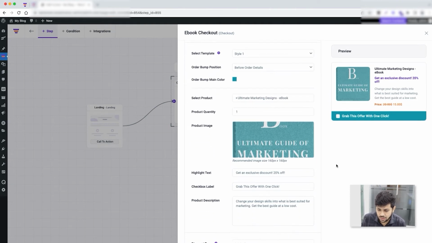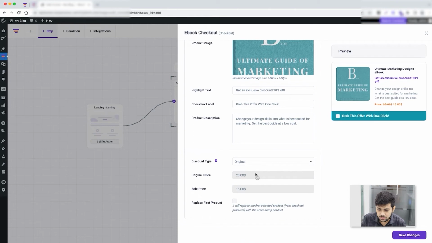Now, if you scroll down at the bottom, you'll see the discount type. I've just selected original. This is just going to use the default prices I've used in my store. So if it has a sale price, this will be on a discount. If it doesn't have a sale price, it's just going to show the original price here. But the specialty here is that I can add an exclusive discount to the order bump if I want to.